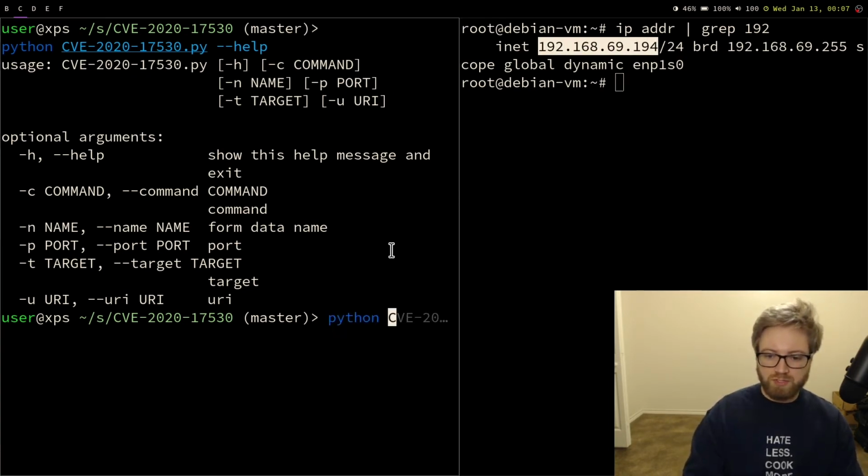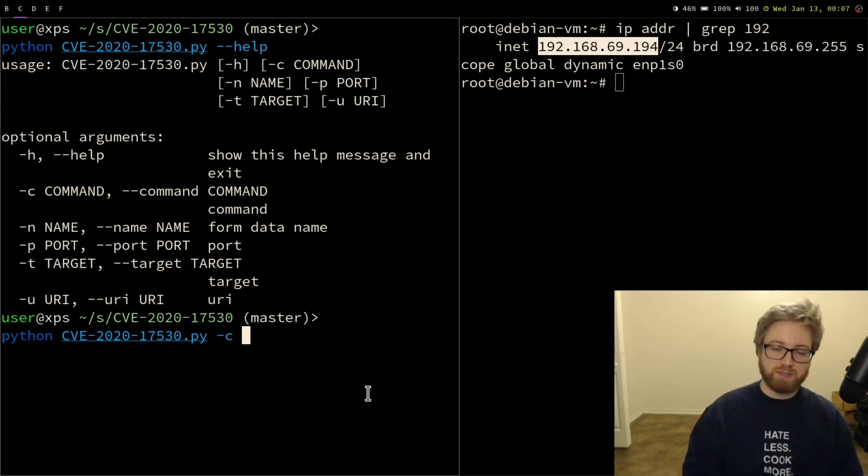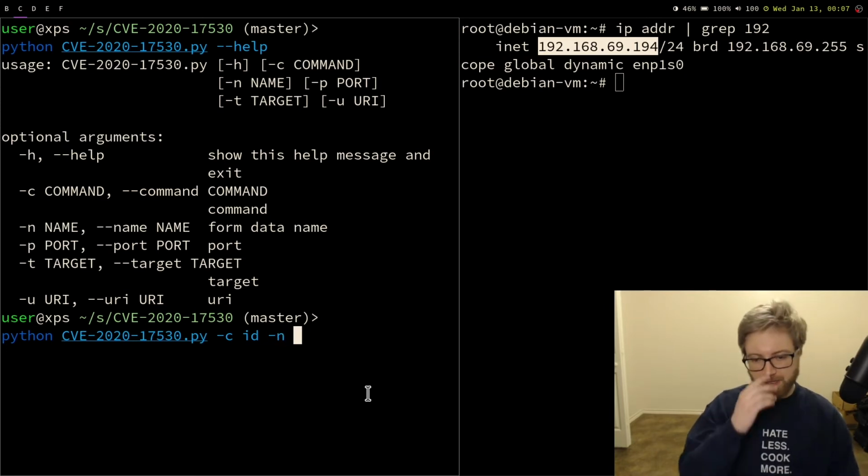And the way that we'll run this is we'll do the script here, and then I'm going to follow along with the help options. So the -c is for a command. So this is the command that you ultimately want to run on the system. So I'm just going to do the id command. This will show us the privilege level that we're running on that system that we're going to run the remote code execution vulnerability on, and the -n.